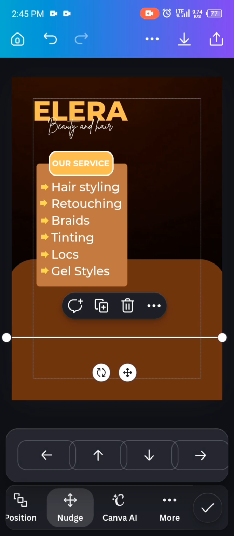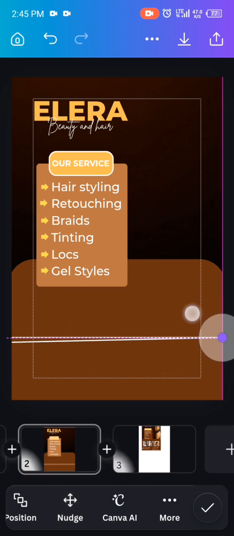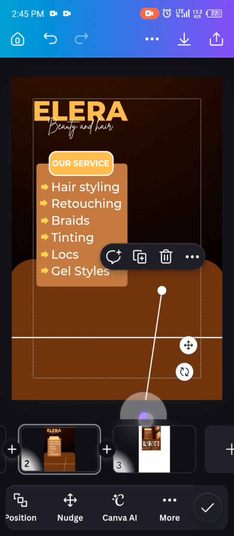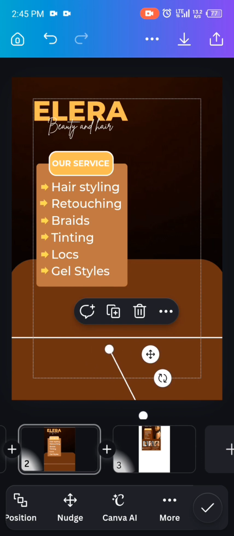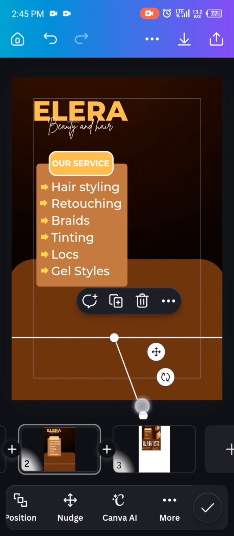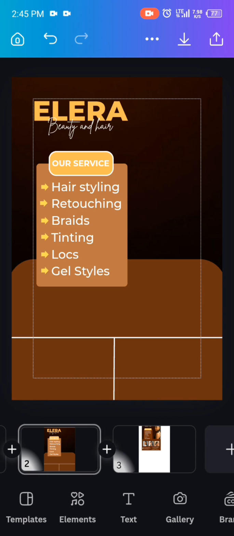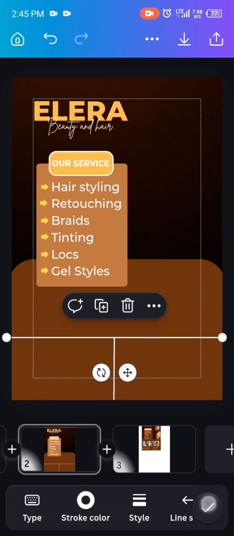Then I duplicated the same line also for the location and the other one. I changed the color to black, but I think I'm going to leave this one as color white. So let me just shift this one down a bit.